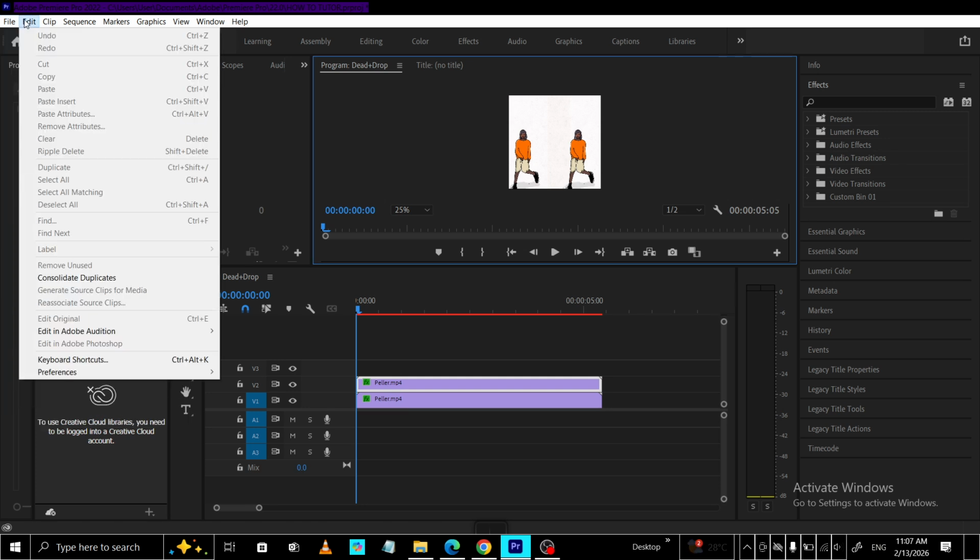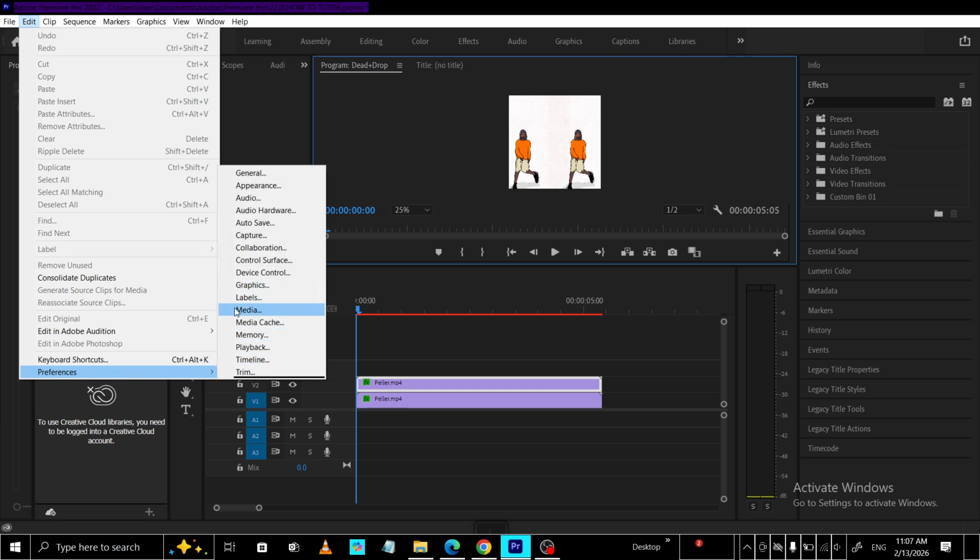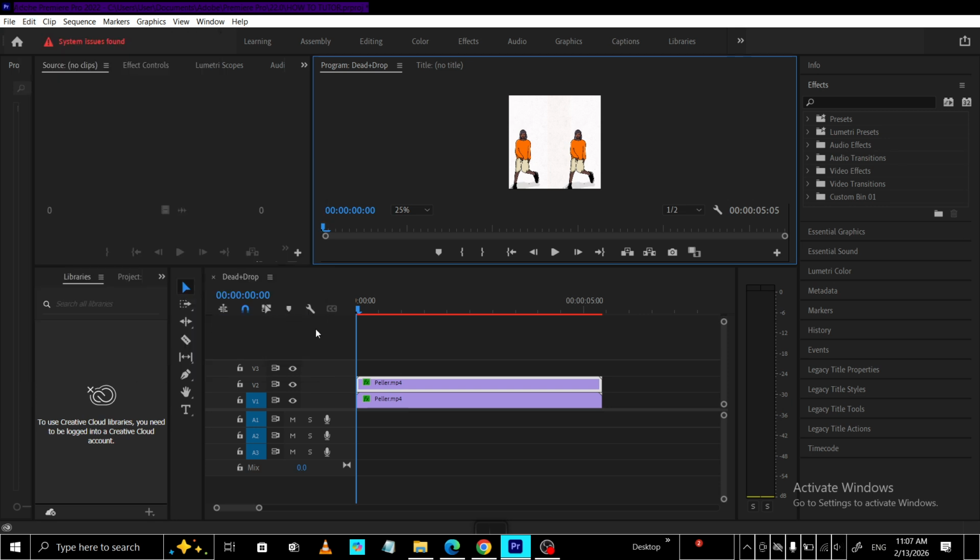Clear your media cache regularly. Go to Preferences, then Media Cache, and click Delete. Over time, cache files bloat and can slow down everything from playback to project opening. Deleting the cache removes temporary files. Premiere will rebuild what it needs automatically, often improving responsiveness right away.